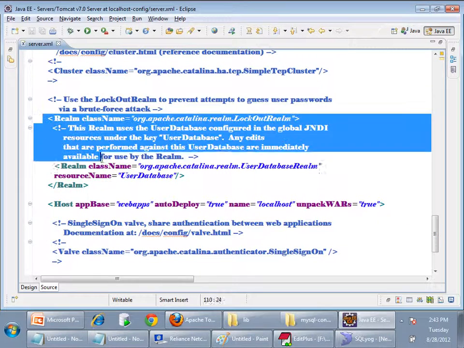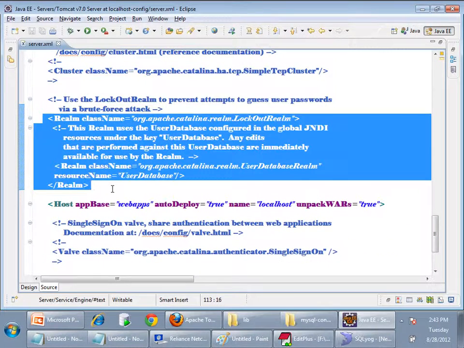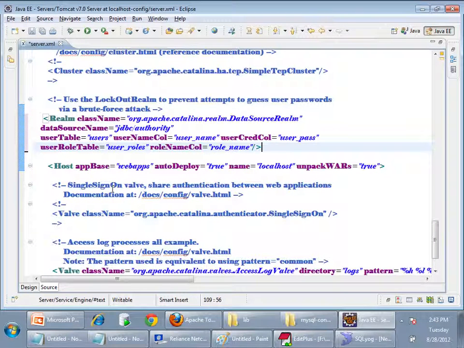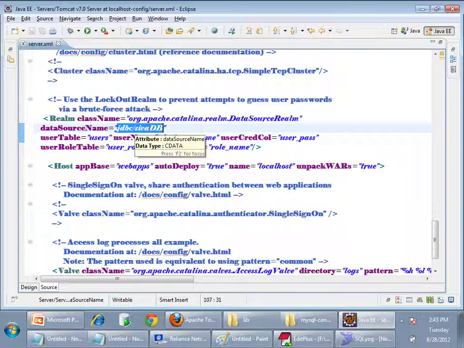Delete that realm, or you can comment it out. I'm deleting it right now, and I pasted this DataSourceRealm. And here the data source name is what? jdbc/CYDB. What should I give there? The JNDI name, jdbc/CYDB. So it knows the JNDI name to look for the data source.